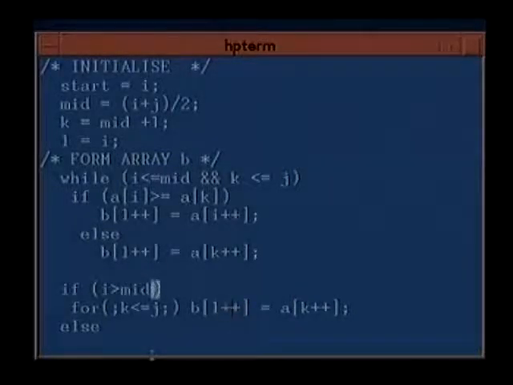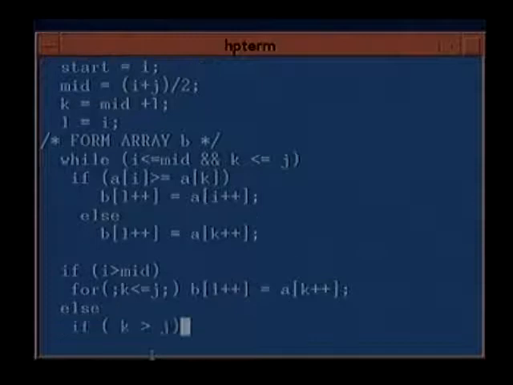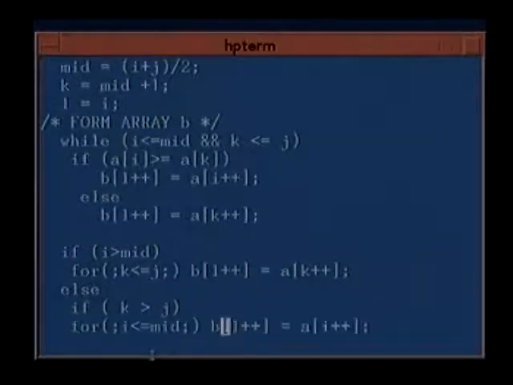If this is not the case, then the other array must have been exhausted, that is, k must be greater than j. If k is greater than j, then for i equal to whatever is the current value of i, and as long as i is less than or equal to mid, we put these values back into the array B. So B[L++] equals A[i++].